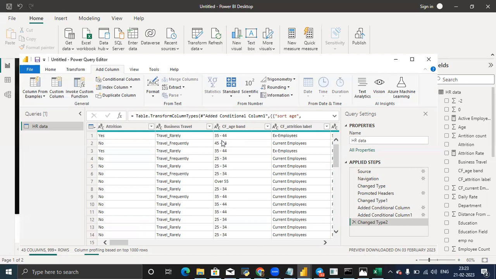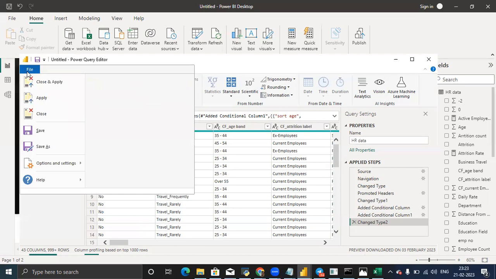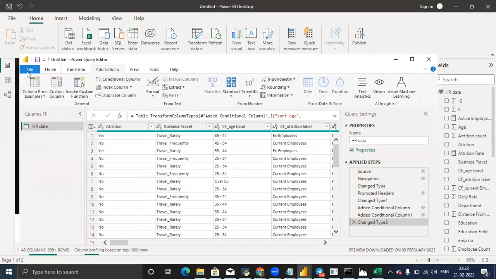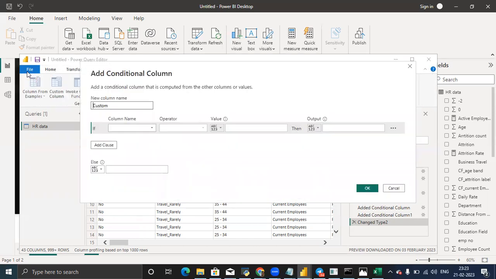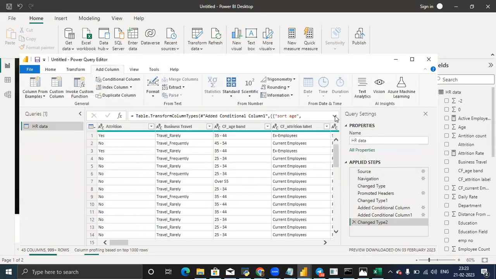Are we not showing add column also, sir? Add column? Yes, sir. See, you want to know how to make a conditional column, right? So first, we have to go to add column, and then we have to make a conditional column. Have you understood? Conditional column is understood, sir, but it is not showing in our Power BI. Have you gone to transform data? Go to transform data. Then you will have add column, then you have conditional column.